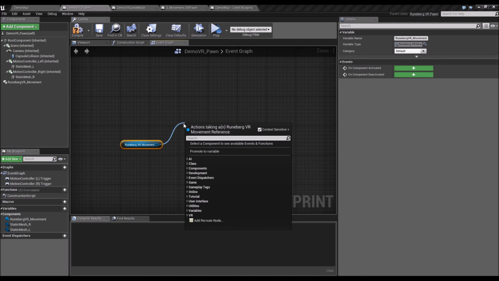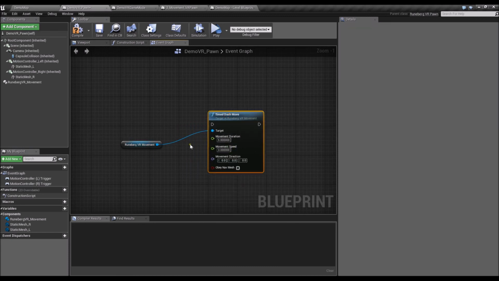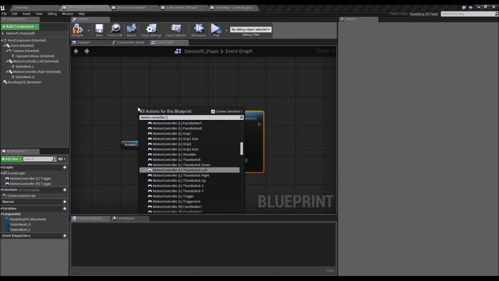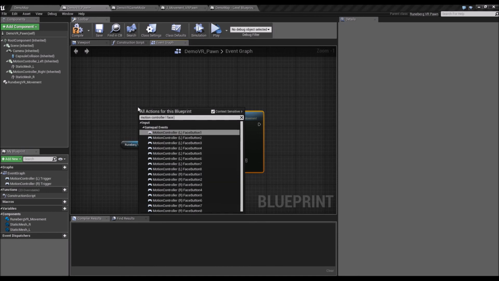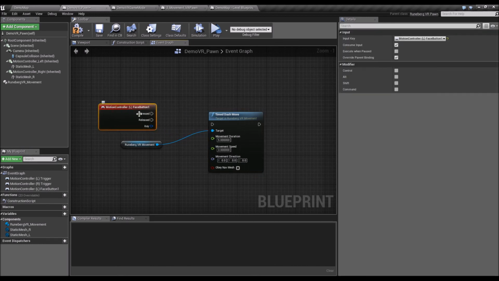I'll do the dash movement. So I'll do a timed dash move. What this does is, based on an event, of course, so let's just do that: motion controller left face button. Let's use face button 1. Face button 1 maps to the up button on the trackpad on the HTC Vive, for example. So you press it.